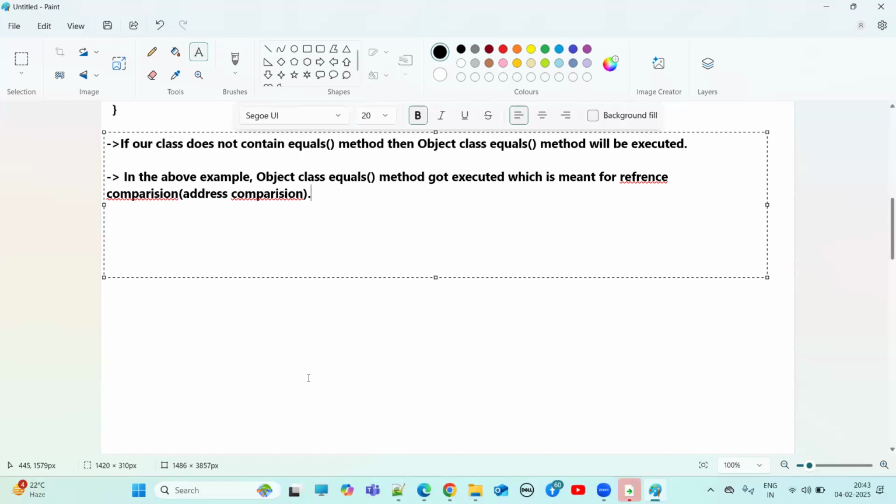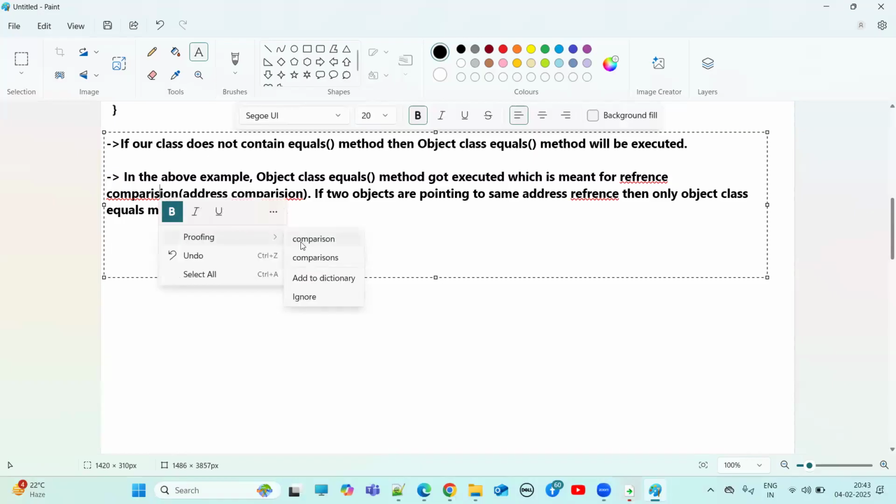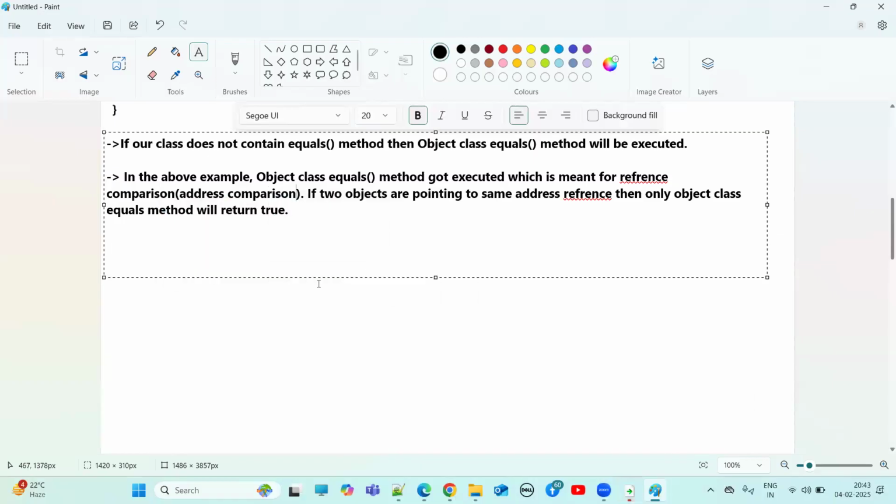Now, if two references are pointing to the same object, the same address reference, then only the object class equals method will return true.